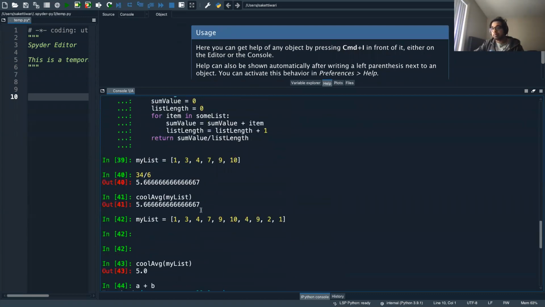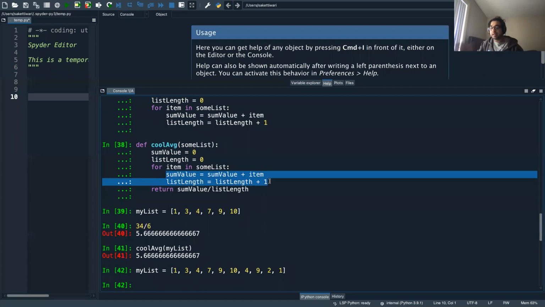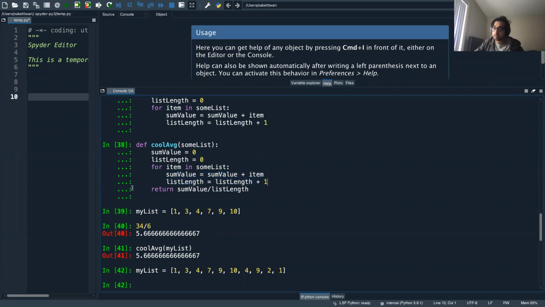Okay. And again, notice this indentation here. This tells Python that everything that is indented by a tab is within the for loop, and everything that's not indented by a tab is outside the for loop. Okay. So any other questions on the for loop, the function, the cool average function, or any of that?